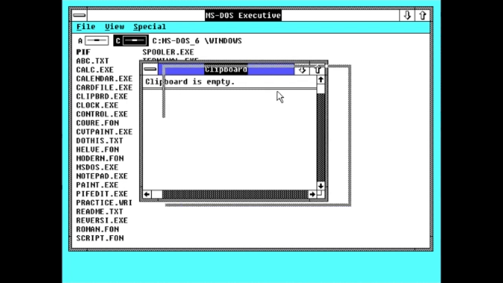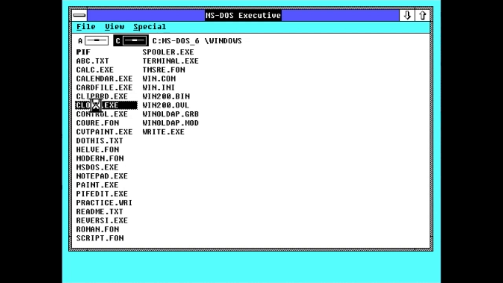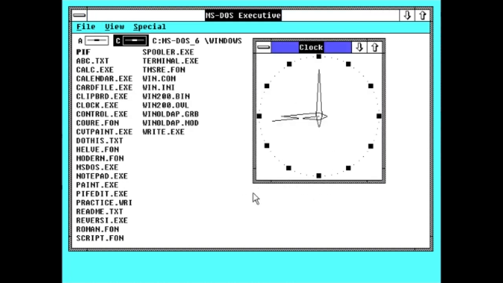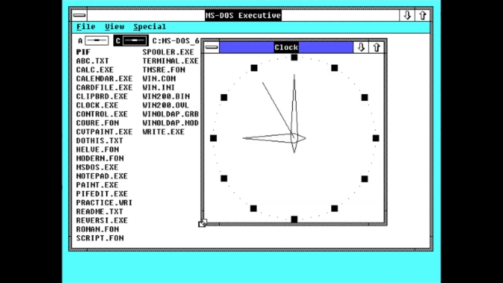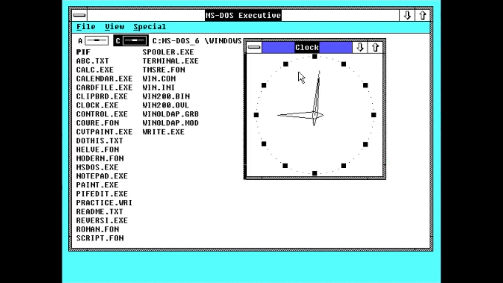It's basically where all of your pasted text and stuff goes into. It will be displayed in here. So that's Clipboard. Clock. Pretty self-explanatory. It's just a clock. And since Windows 2.0 has this new resizing and overlapping feature, you can resize this to whatever you want. Bet you can't do that on Windows 1. Alright, that's nice. So yeah, that's just the clock for you.